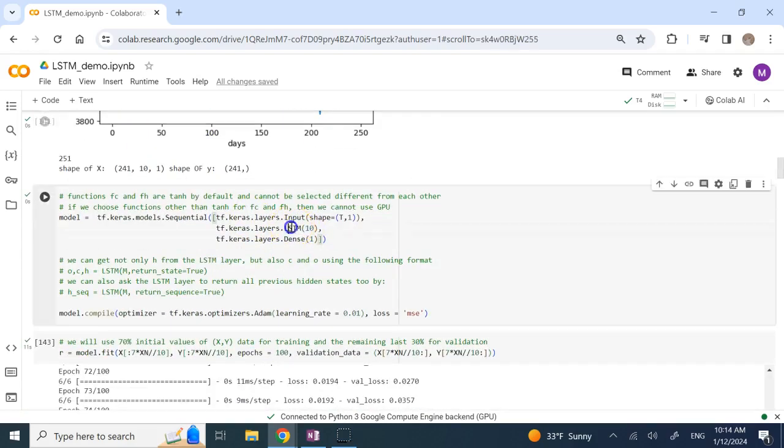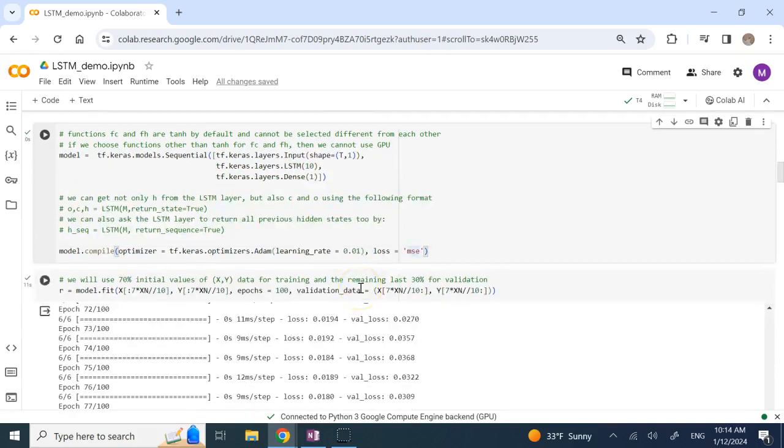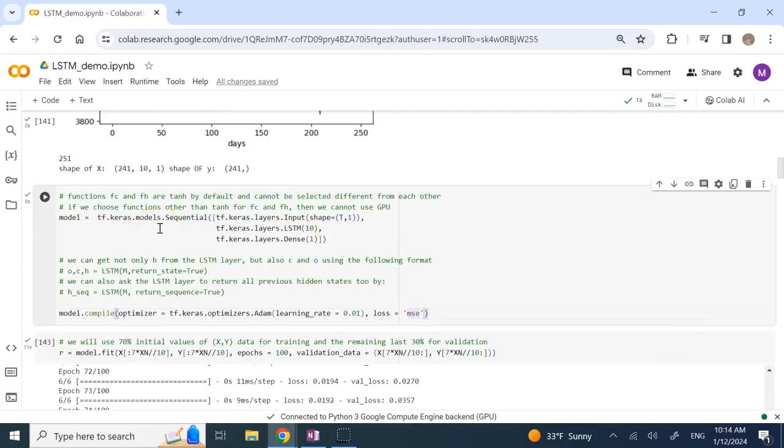The only difference is last time this guy was simple RNN. This time it's called LSTM. And again, all you need to pass is the number of units. Everything else is the same. Then you pass it to the compile. You use the Adam, a learning rate, the loss function still MSE. And let me tell you a few other things before we go to training the model.